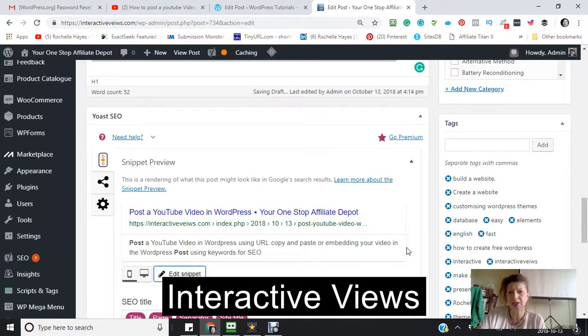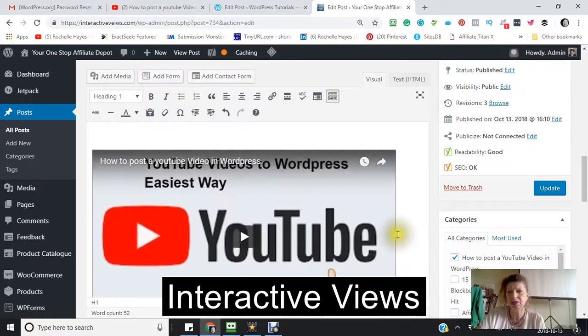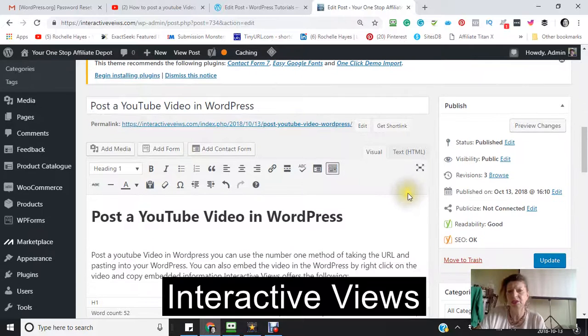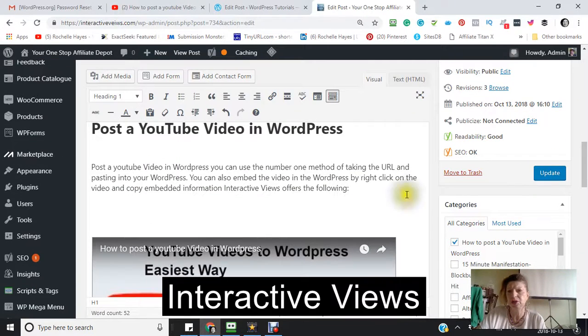I've already put the tags in. And as you can see, the readability is good. I've got a green here. I've got an orange here, which isn't really that great, but I would have to work on it more. This is just an example of what you can do with this. And I'm just going to update this.